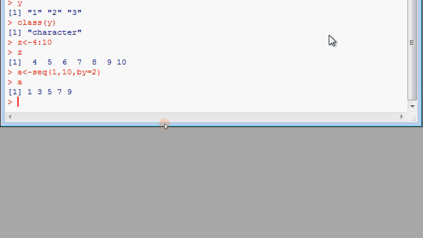This is the syntax of the sequence function with a parameter by. There is another parameter also, that is length.out. So we will create the variable B, sequence of 1 to 5. I am deciding the length of the vector before creating the vector.